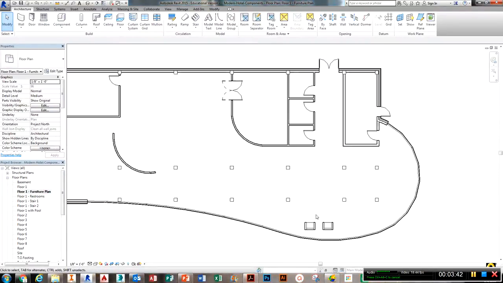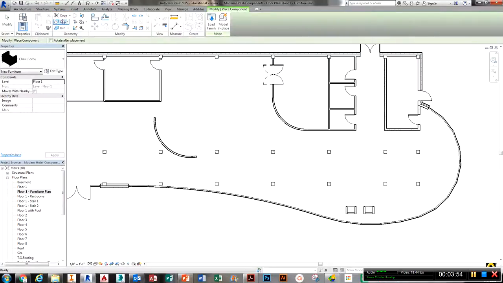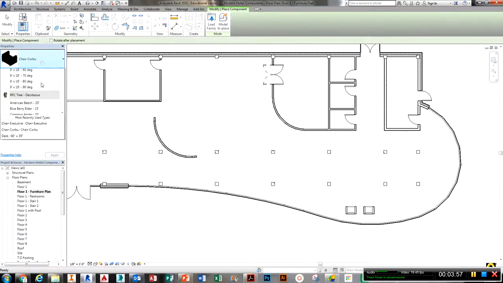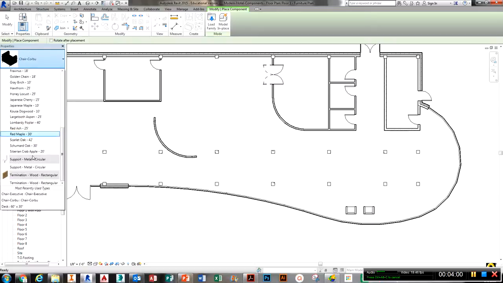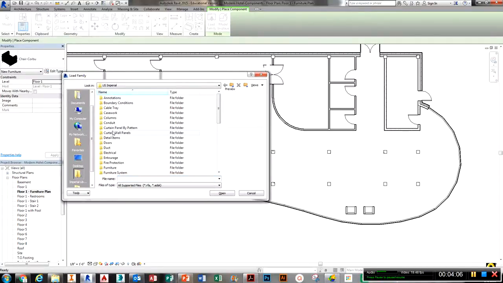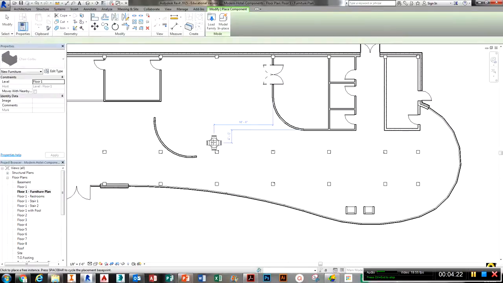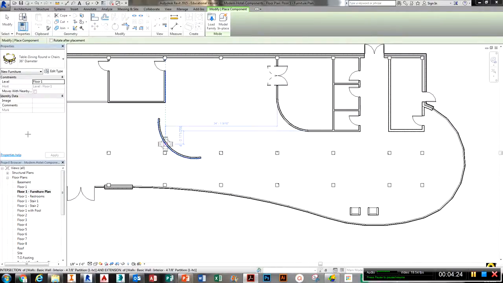So let's go back to our furniture plan since everything is showing. And we're going to go ahead and keep placing the table dining. So we're going to go component. And we might need to load this one. Let's see if there's a table dining. Nope. So we need to load this one. We go to load family. We're going to go into the furniture and tables folder, and we're going to load the table dining round with chairs. There we go. And we'll go ahead and start placing those according to our view here.